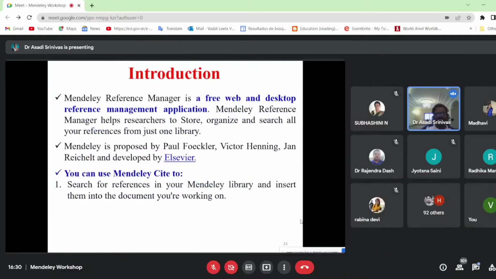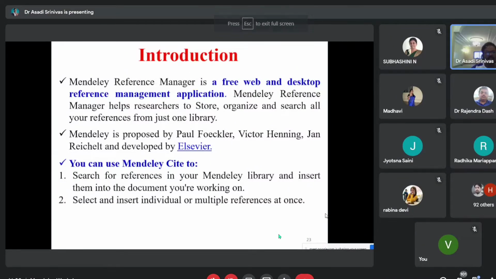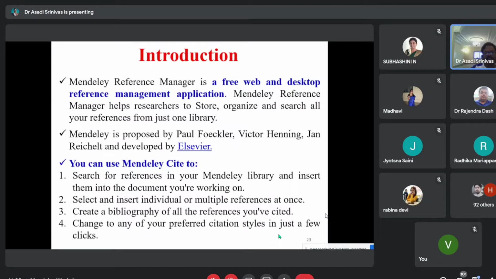You can use Mendeley Cite to search for references in your Mendeley library and insert them into the document you are working on, and select and insert individual or multiple references at once. Then create a bibliography of all the references you have collected and want to cite in your research article. Then change to any of your preferred citation styles, according to IEEE standards, Springer standards, Scopus and other standards, ACM, and various reputed and quality journals. In just a few clicks, you can get hundreds of references very easily in this Mendeley software.